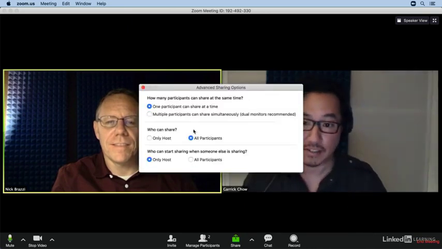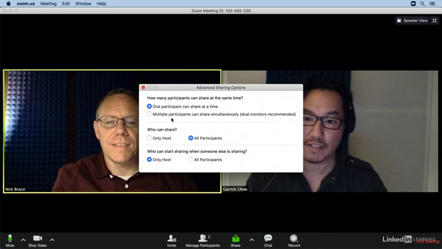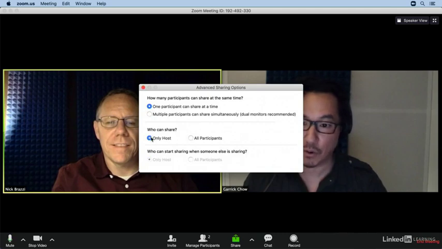We can also go into our advanced sharing options and set the defaults here. So if I know that I often need multiple participants sharing simultaneously, I can choose that option. But we can also choose options that only the host can share if I don't want the participants to share their screens. And we can also choose who can start sharing when someone else is already sharing, whether it's other participants or just the host. I'm going to leave everything as is, and I'll close that again.